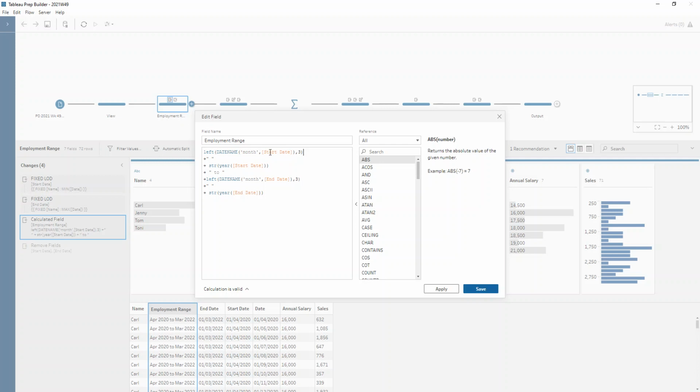Okay, I'm looking at my start date. I'm using the date name function to take the month of that start date. So if I look at Carl here, he started on the 1st of April 2020, so that would return April. I want just the first 3 letters of that, so I use the left function. There we go. So I get the APR bit, then I add in a space in between, and then I use the str function to make this a string rather than a number when I take the year of the start date.